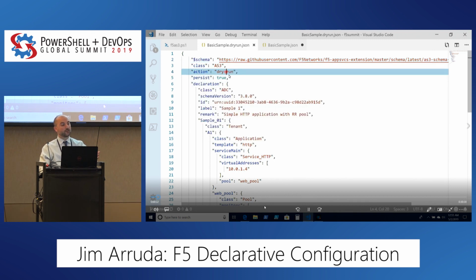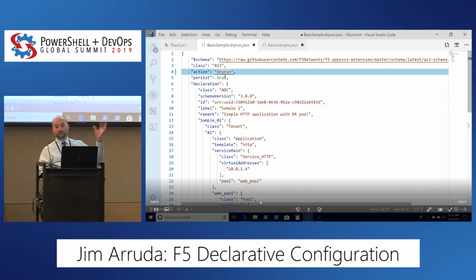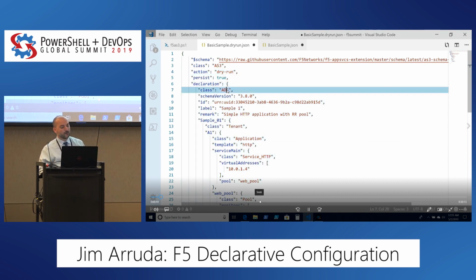If I make a change to anything, it'll validate the value. Oh, see a squiggly line? Value is not accepted. You have to have one of these values instead. This is pretty cool. Before this existed, I did most of this in Pester, which I left in place anyway. It also checks case sensitivity based on the value. So for class declaration, it has to be a capital ADC. F5 is case sensitive. I learned that the hard way a couple of times myself.